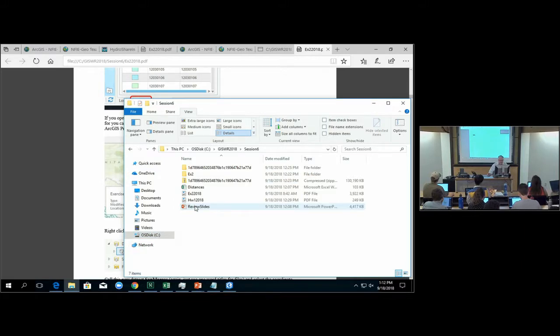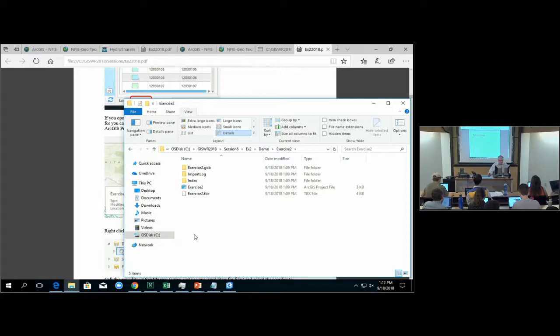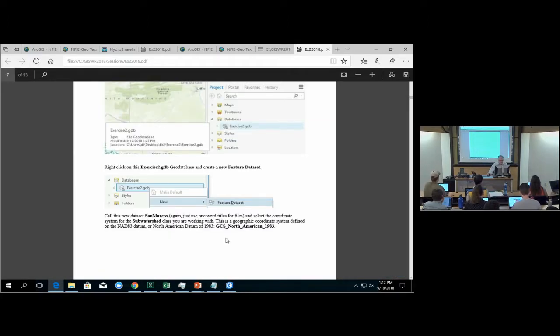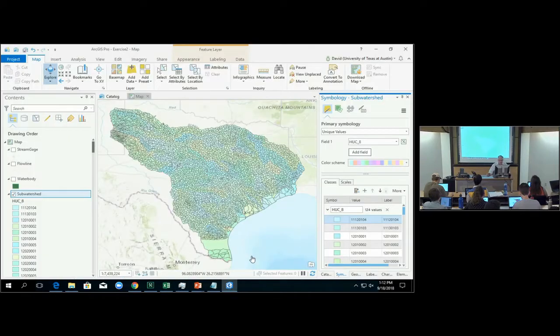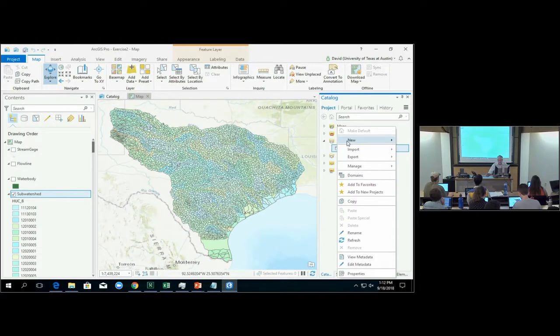Session 6, X2, so under demo we've now got exercise 2 and we've got a database catalog here. We're going to establish a new feature data set in that geodatabase. So if we come back here and go to catalog and say okay, databases, exercise 2, we've got nothing there right now. We're going to right click on this and say new feature data set.